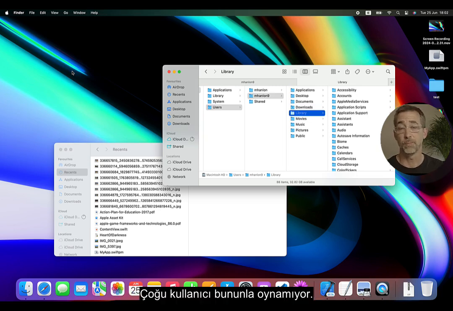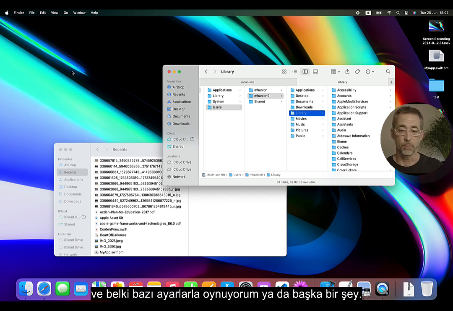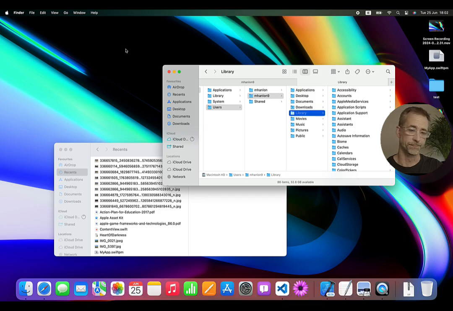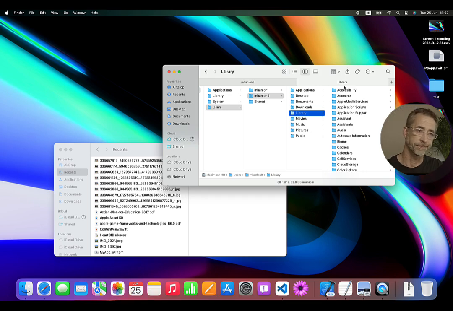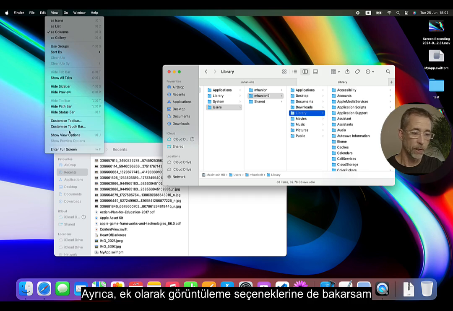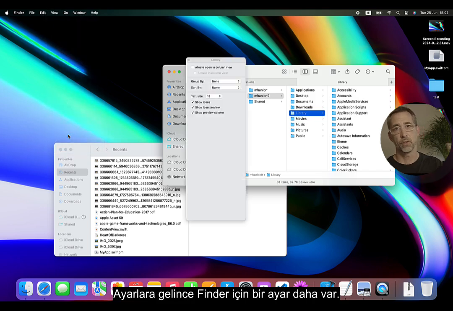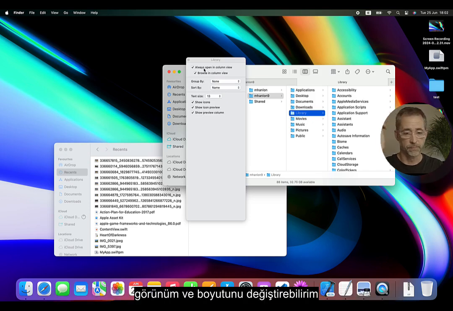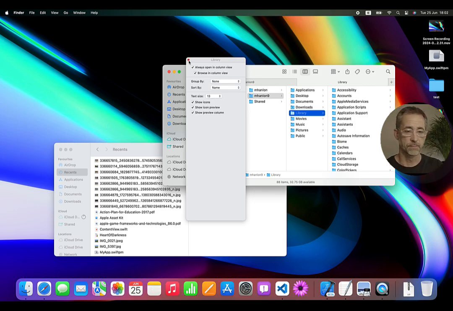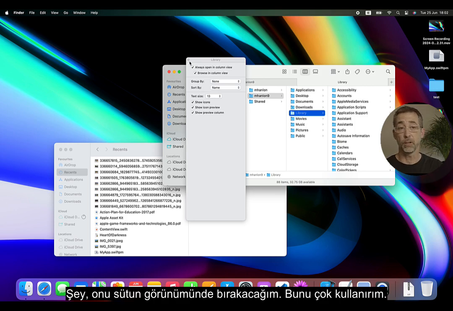Most users are not playing with that. Of course, as developers, there's a good chance that you're diving in and maybe playing with some settings or something. So you can see I'm in my library folder there. If I also look in view options, in addition to the settings, there's another settings for Finder. I can have my Finder windows always open in column view. And I can change the size of the fonts and everything. I'm going to leave it in column view. I use that a lot.